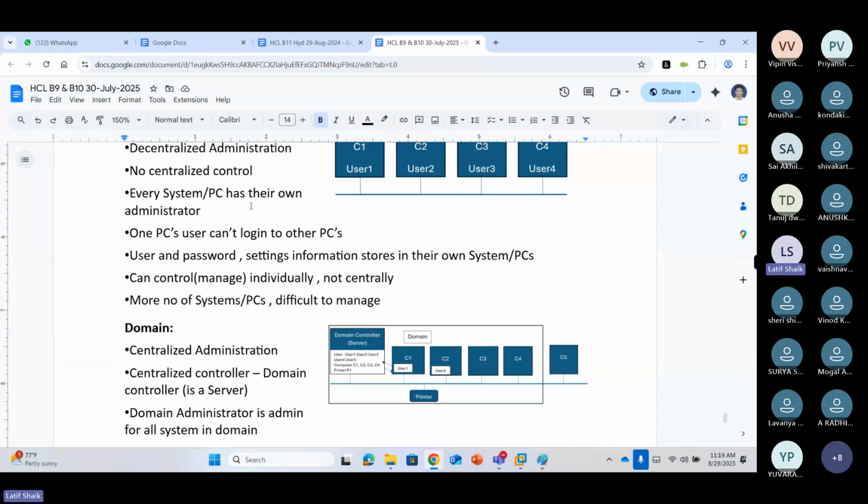In a workgroup, we manage devices individually, not centrally. As the number of devices increases, managing them becomes difficult. If you want to change any settings on workgroup systems, you have to go to each individual system and change it. But in a domain, we use group policy. We mention the settings in the group policies and apply them, so we can enforce the settings to a large number of users and computers. So these are the differences between workgroup and domain.